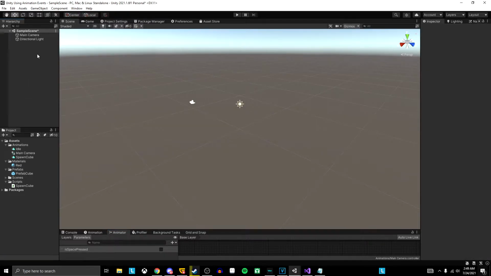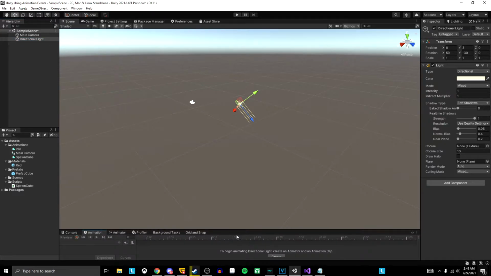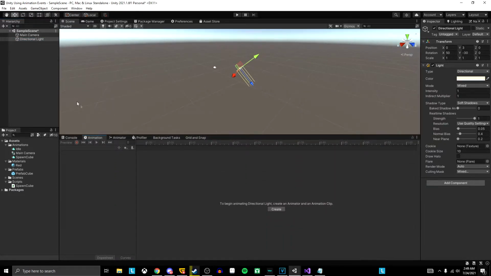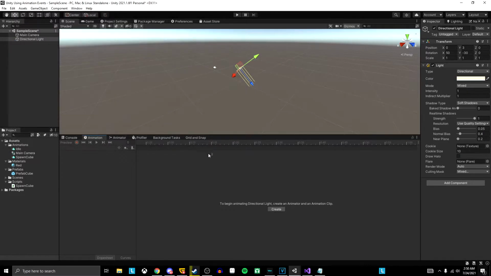Next, to go in and create an animation, you're going to click on the object in the hierarchy you want to animate. So for example, if I wanted to animate the directional light, I'm going to click on it, and inside the animation tab, I'm going to be given the option to create. If I go and click on create, it's going to tell me to name my animation, and then choose wherever I want to store it. I've already done this onto my main camera, so I'm not going to do this again.